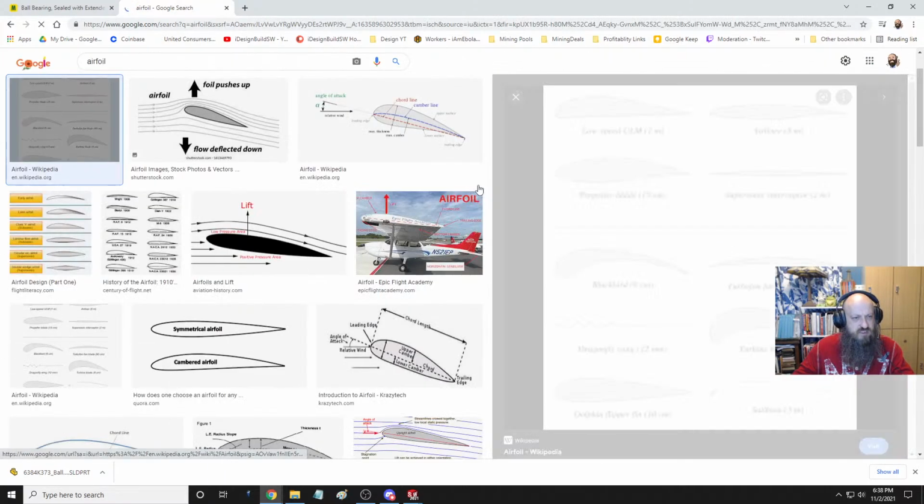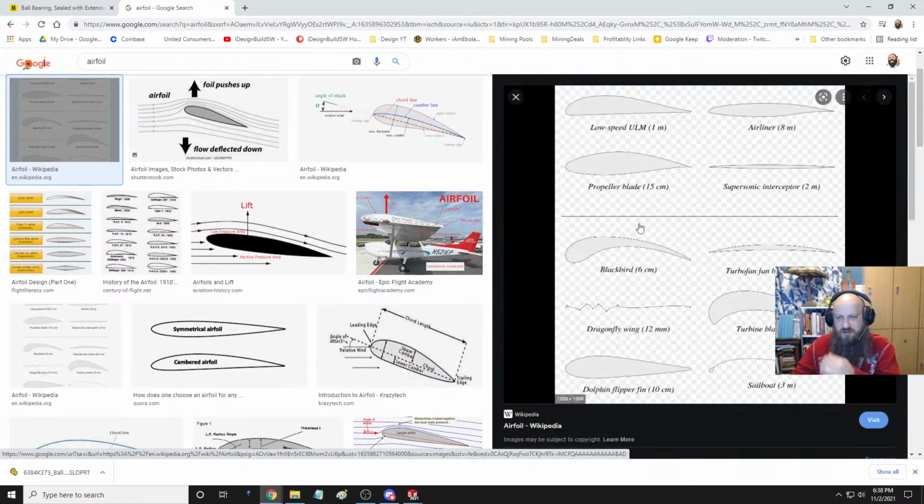There are many different kinds, and oh, here's a turbo fan blade. And a turbine blade. That's more along the lines, almost like a Nike swoop. Very similar to this. Cord line, chamber, angle of attack.